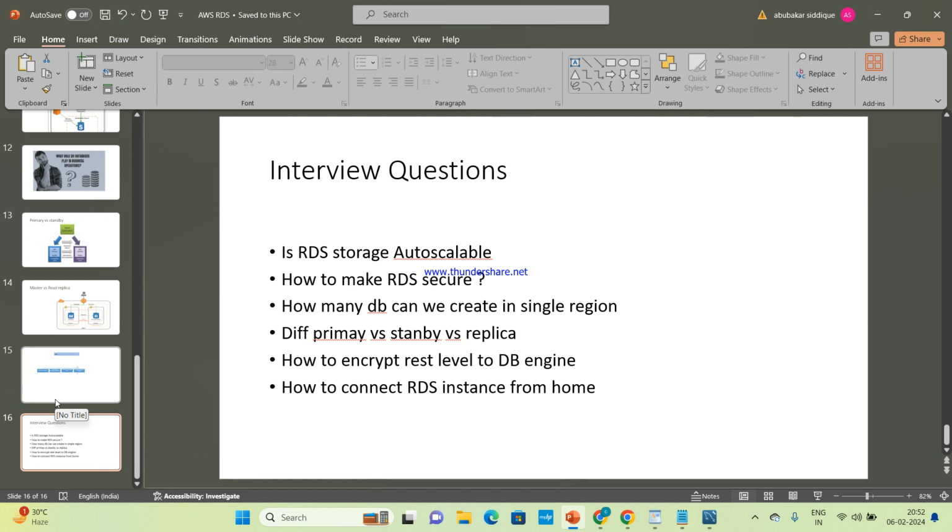And how to encrypt REST level database engine? Okay, how to connect to RDS instance from home? By using Workbench. Okay. RDS instance from home, you can connect by using Workbench. Now, how to encrypt REST level data? What is encryption?